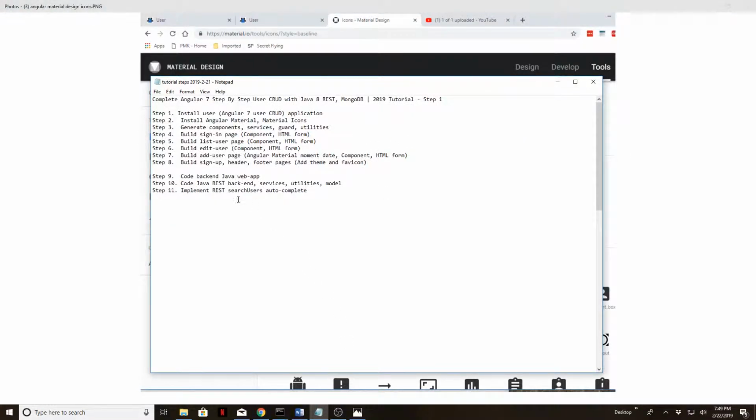So again, this is step 2 of our tutorials. And this step, install Angular. Next step is going to be generating the components.